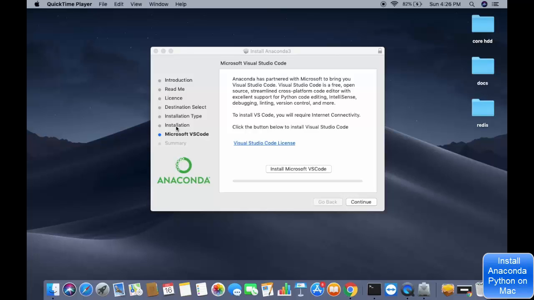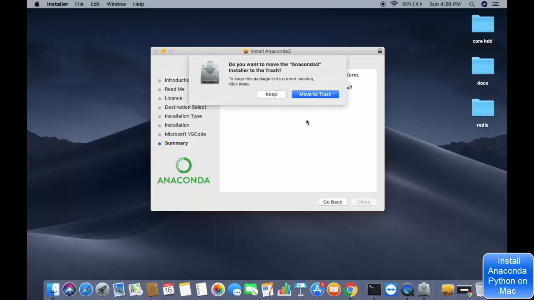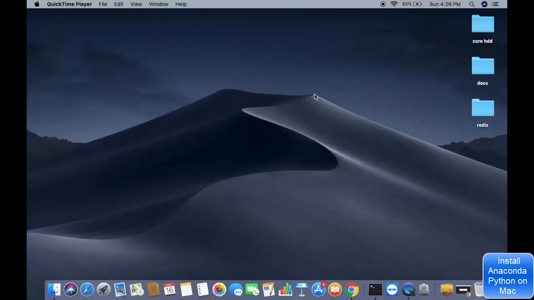So I already have Visual Studio Code on my Mac operating system, so I will skip this step and I'm going to click on continue, which is going to show me the summary, and then I'm going to click on close, which is going to close this window and move this installer to the trash. So I'm going to just click on move to trash.